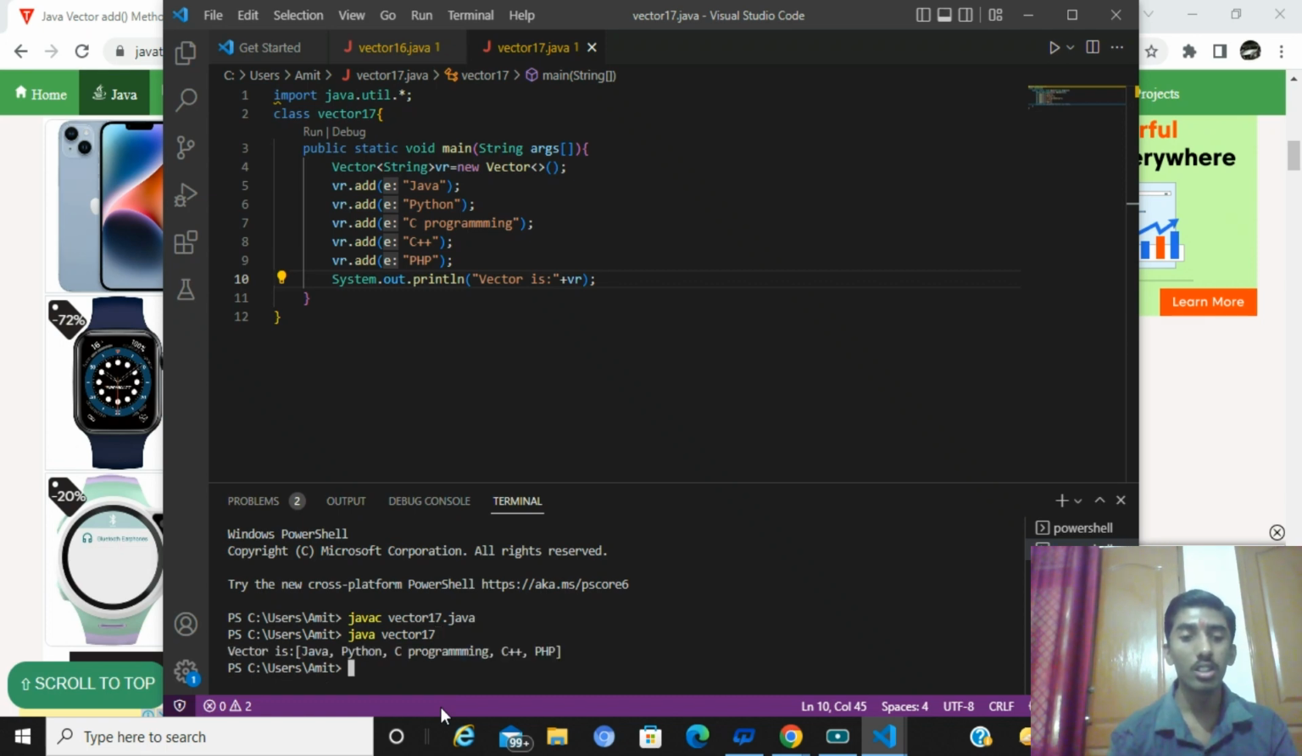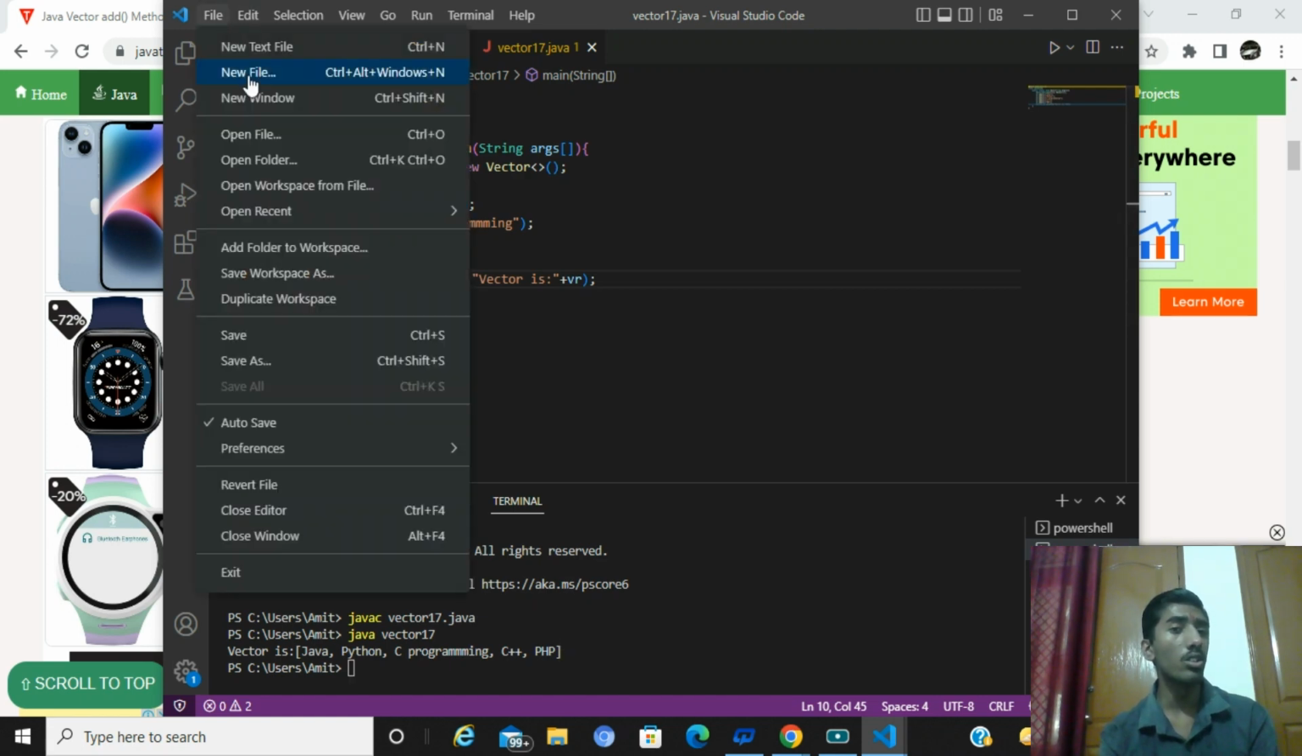Now enter it. You see that my vector is printed successfully. Vector is Java, Python, C program, C++, PHP. So in this way, you can also print a vector addition program. So that's the second example of my vector. Now let's see. We will go through the third example of my vector. So let's see how to do this. For doing this, I will create another file also.